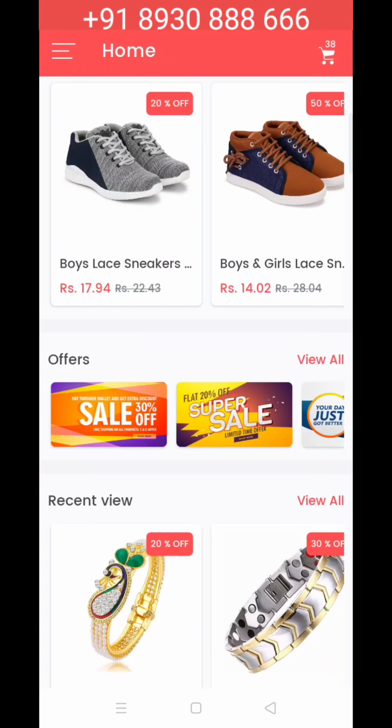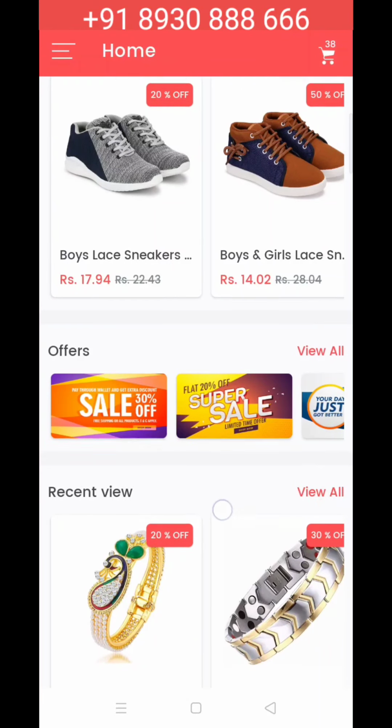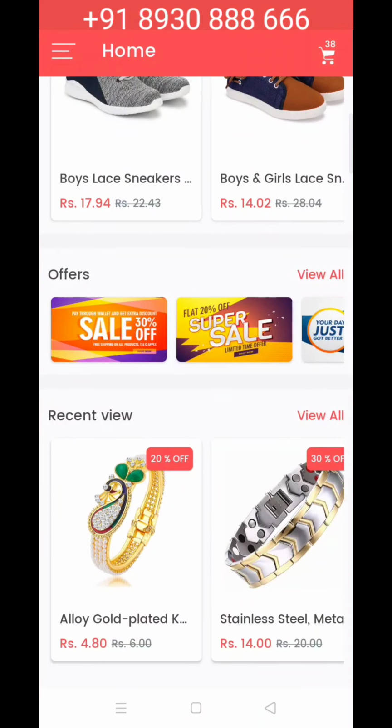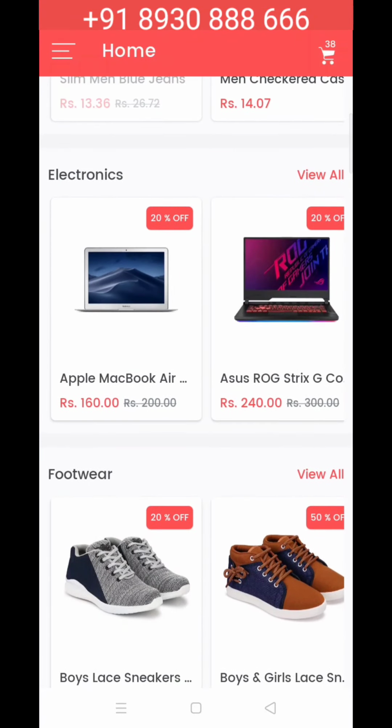Other than this, we also provide all types of web services like portal development, e-commerce website development, job portal development, and many more, and all types of web-based software.